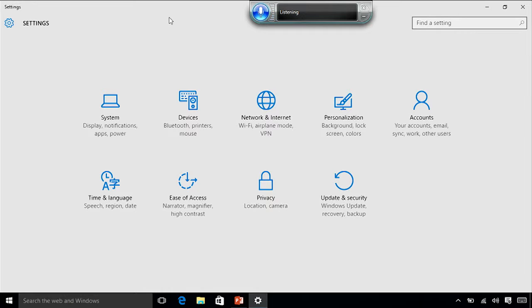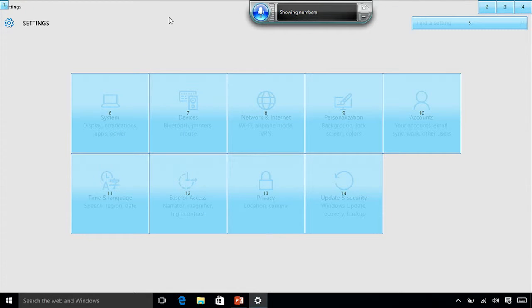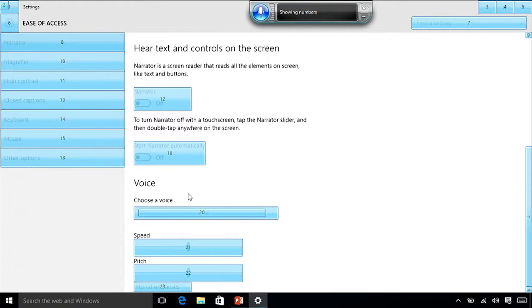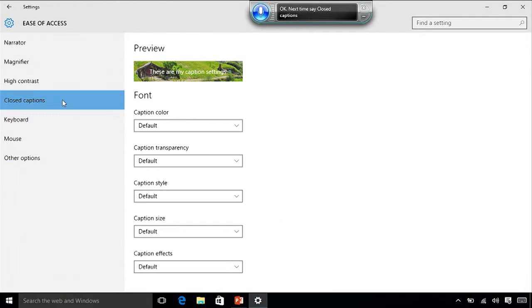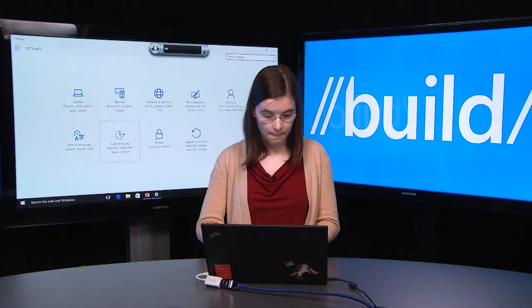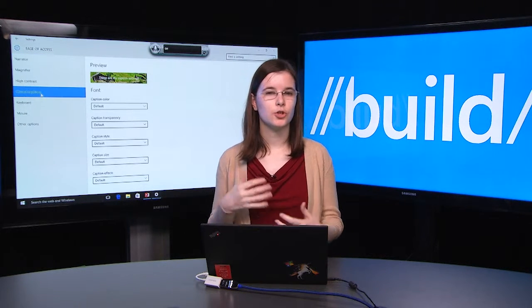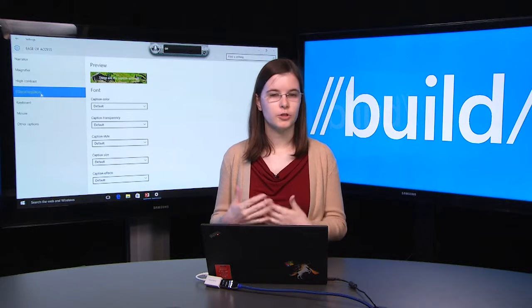Show numbers. 12. Okay. Show numbers. 13. Okay. So that gives you a quick demo of how Windows Speech Recognition works. And you can see how someone can control their computer with just their voice.